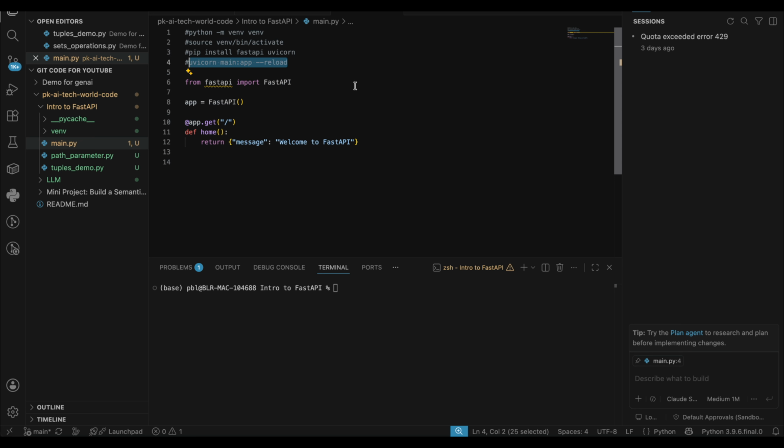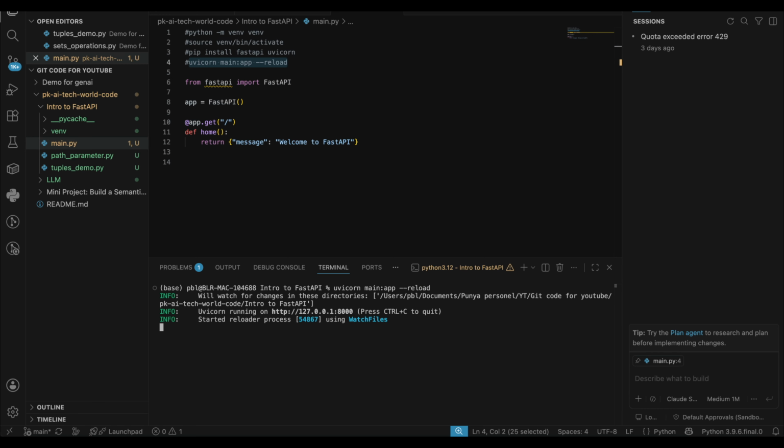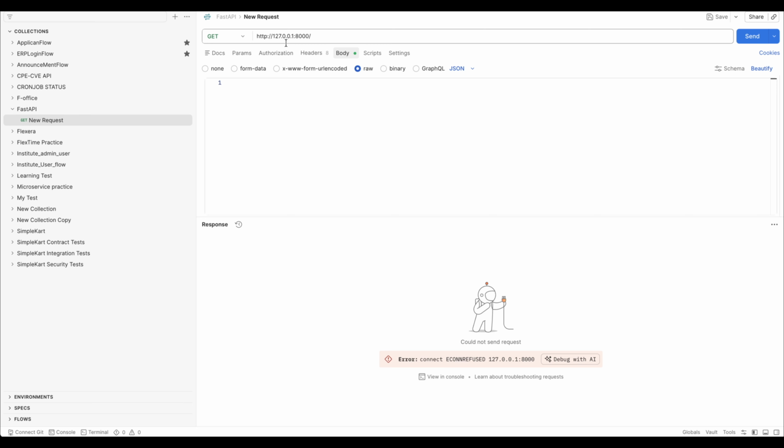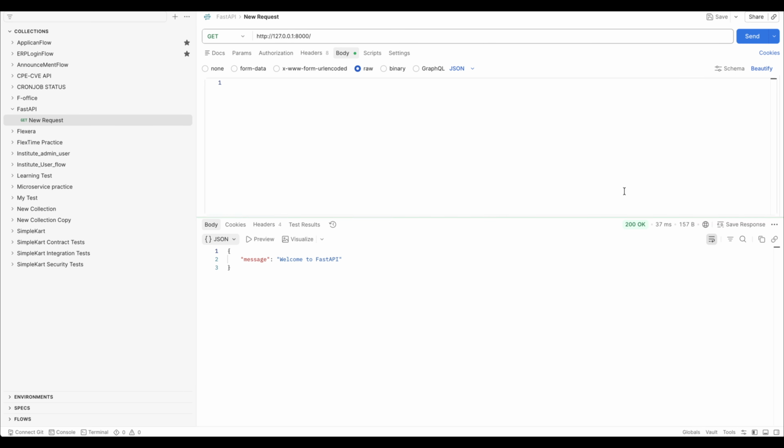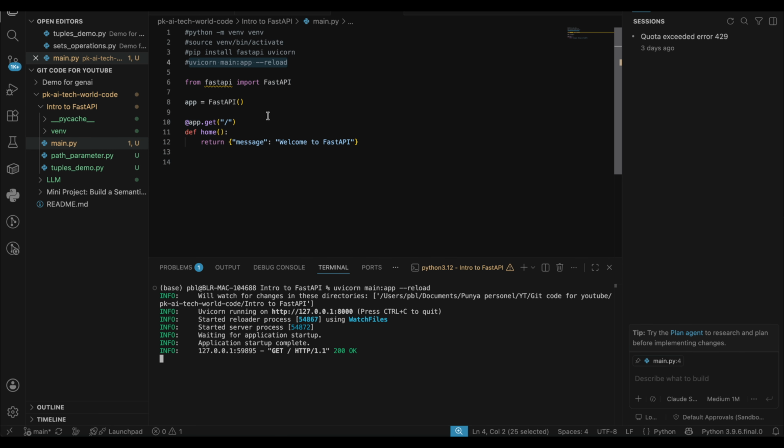uvicorn main:app --reload. I will take this, and I'm in the same path. I'm running it. When I run that, you are able to see HTTP 200. Here the path route is slash. So I will go to my Postman and use 127.0.0.1:8000, the same thing you have to access. Control plus C to quit. Okay, so when I hit, now you are able to see the message welcome to FastAPI. My FastAPI is ready.